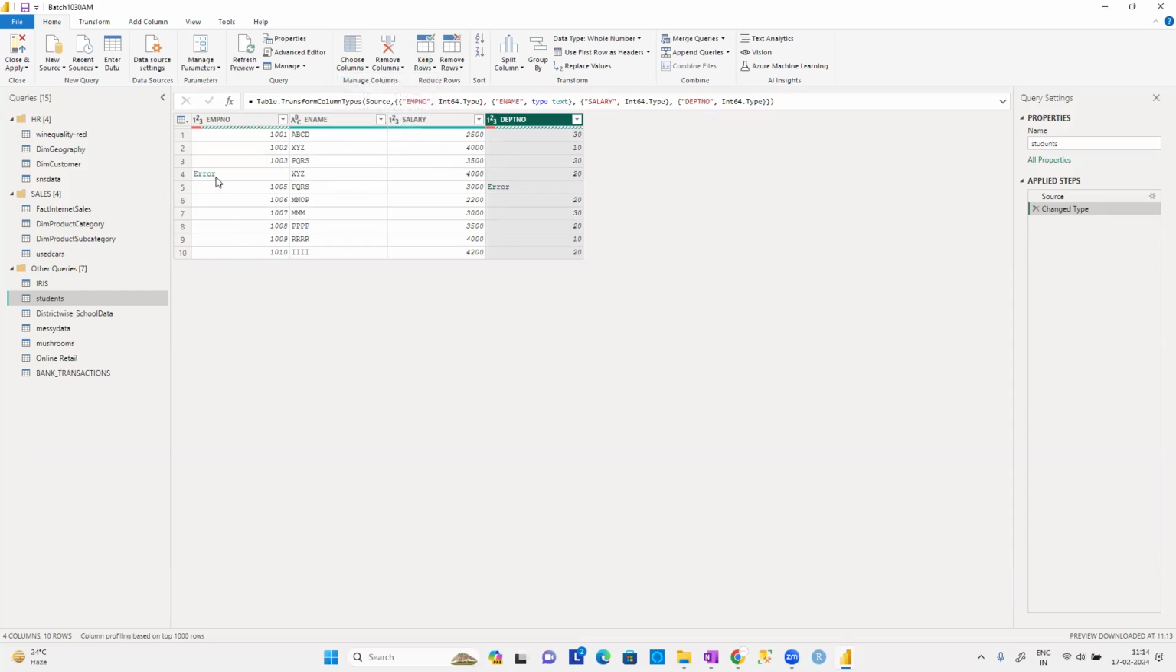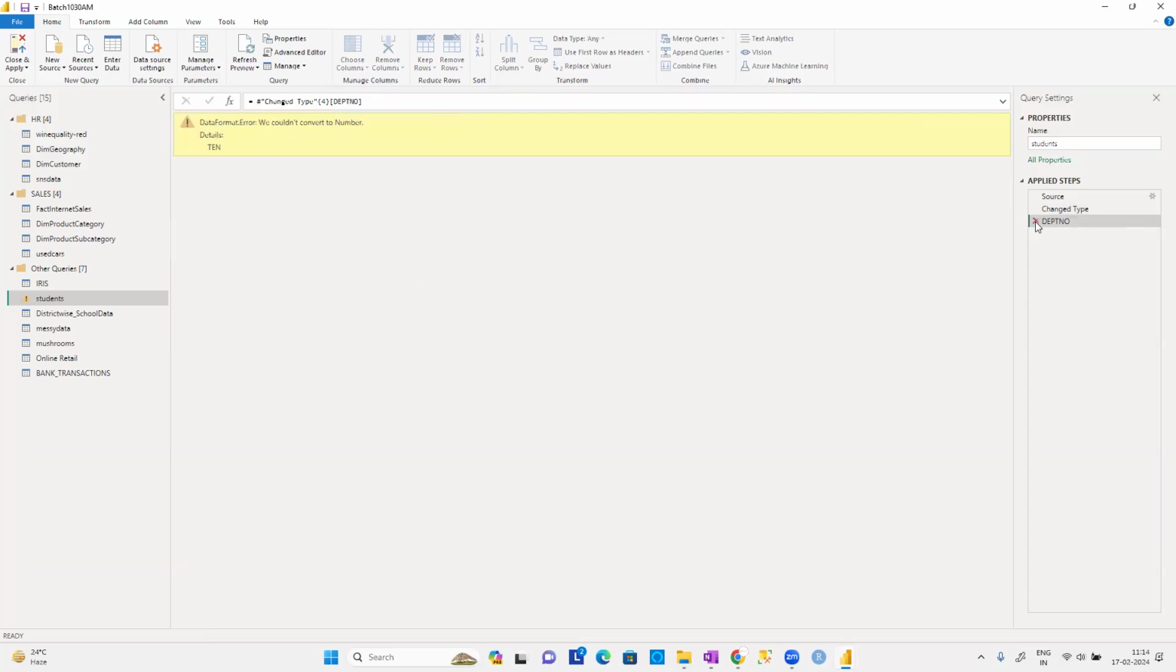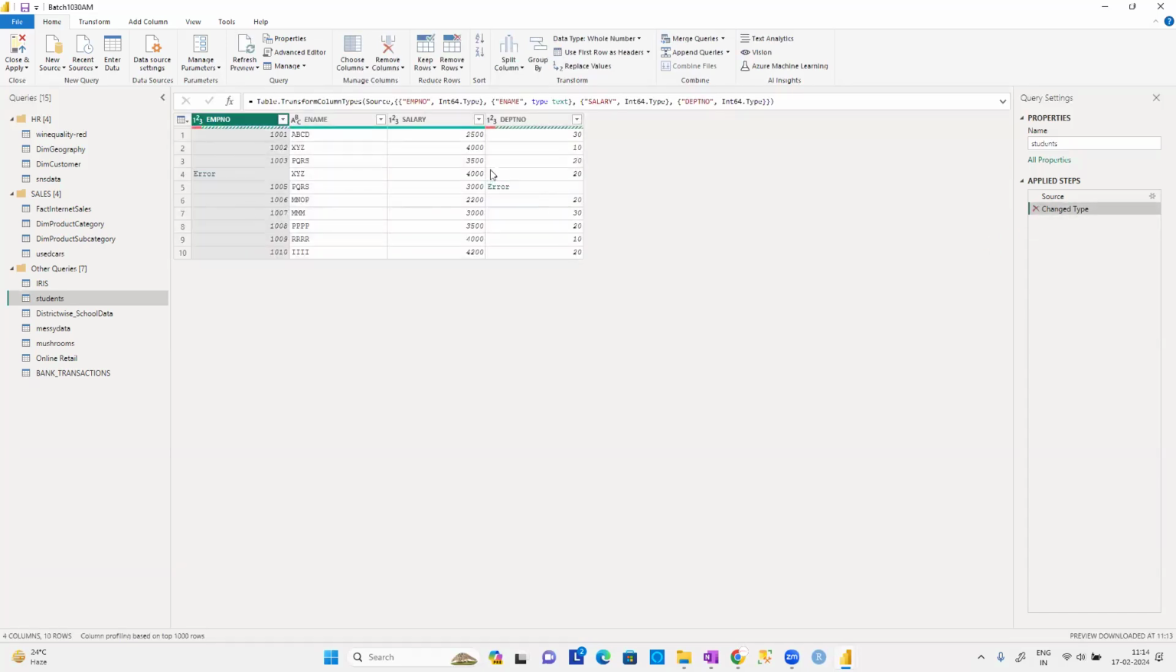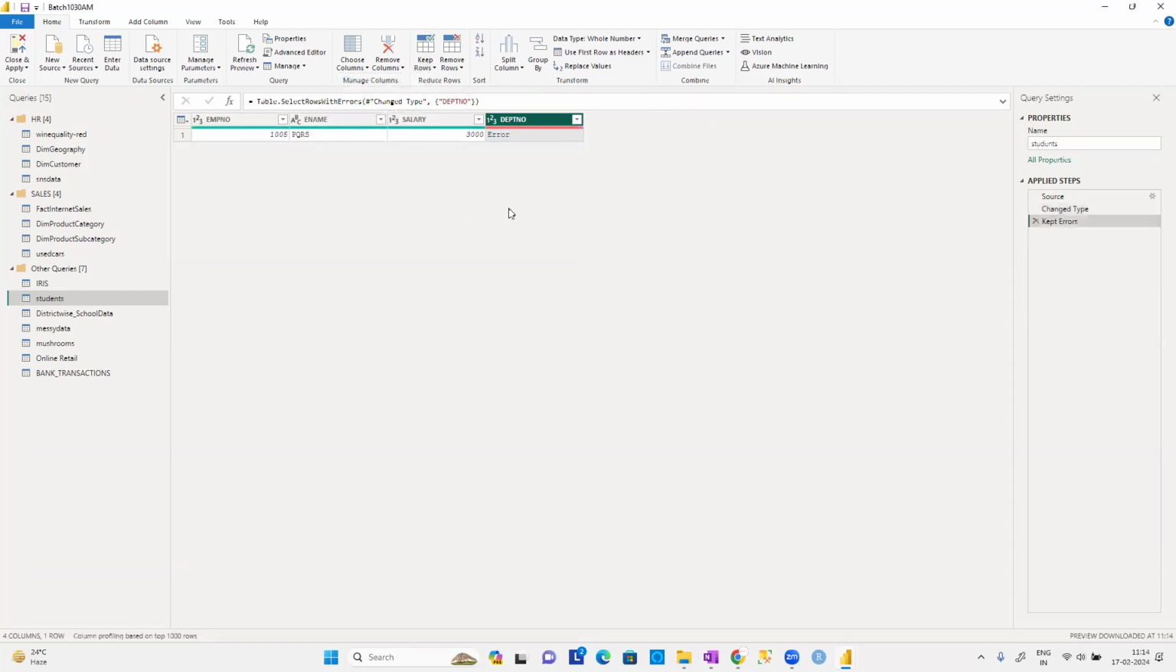Basically, there are two rows here, guys. Here one error is there, here one error is there. Two errors are there with us. But whenever I select department number and say keep errors, it will keep only the rows which have the errors, guys. See there, only the row which has the error.